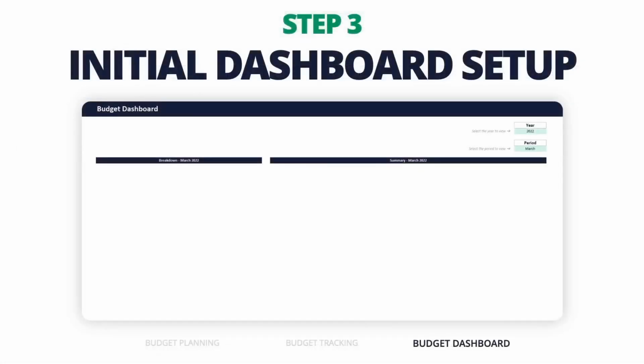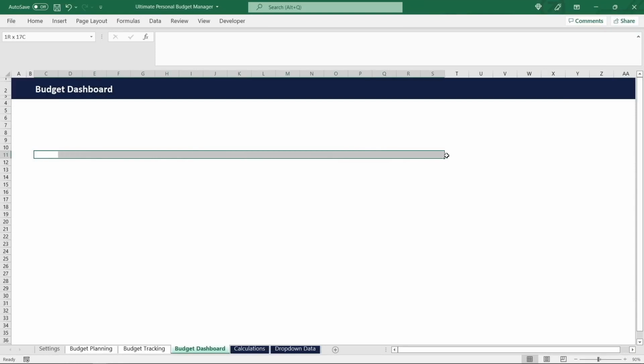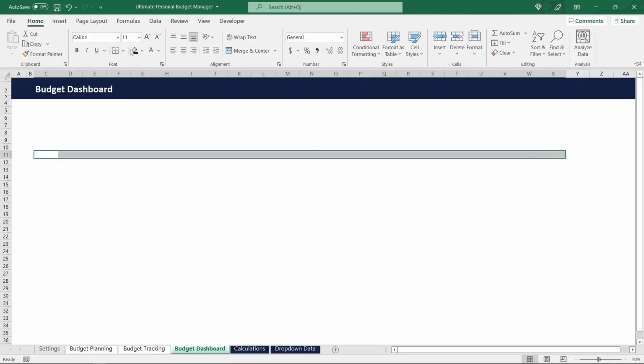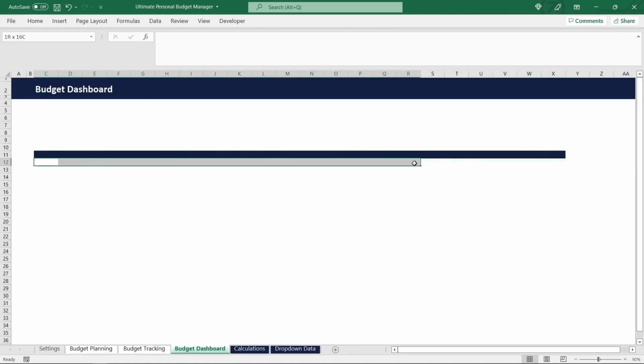For the dashboard, we're gonna start with the initial dashboard setup. And for this initial setup, we start by creating the header bars for the breakdown and chart section. So let's select range C11 to X11. And those first columns from column C to column X will be used as in-sheet calculation columns right in front of the visible budget breakdown section. So those columns will be hidden later, but nonetheless they will get a clean blue header bar and, more importantly, a light gray subheader bar right below where we're going to insert the individual calculation column names.